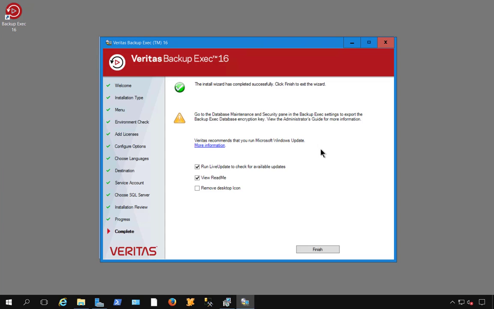The installation was successful, which is great. We see that the wizard has completed. It wants us now to go to the database maintenance and security pane to export the database encryption key. And the encryption key allows us to put a password encryption on our backups for additional security. We also have the option to run Live Update and view the README file.